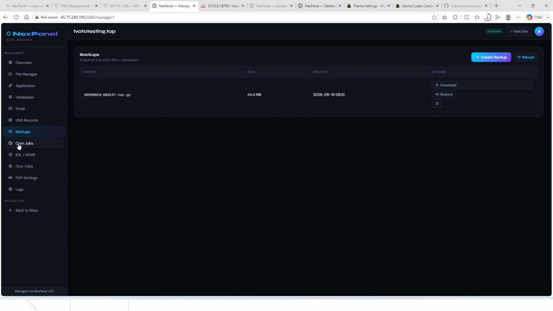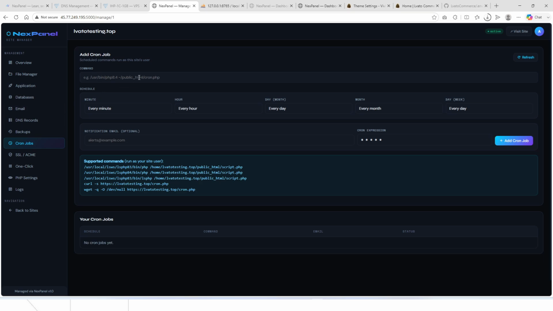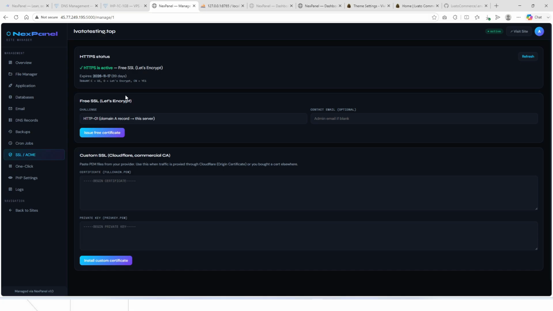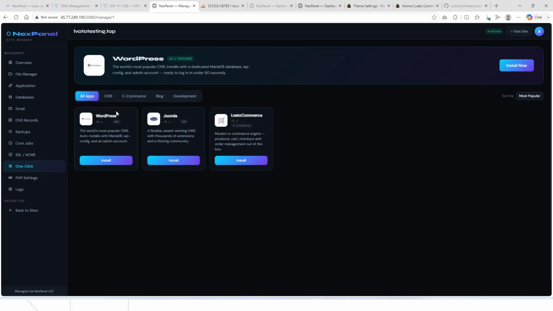Then this is the cron job, and from here you can type the cron job, or you can use these example commands to get the idea of how to set it up. And here is the SSL. In the SSL section you can view your SSLs or deploy them. This is the same, one click. Then here you can deploy applications.